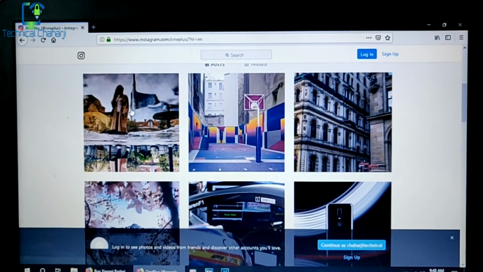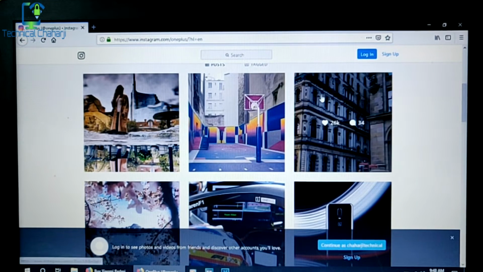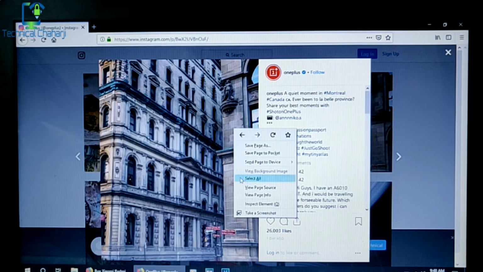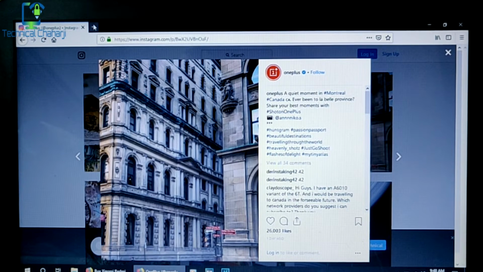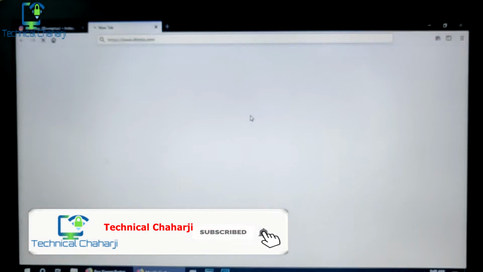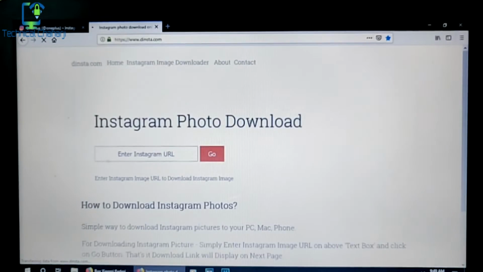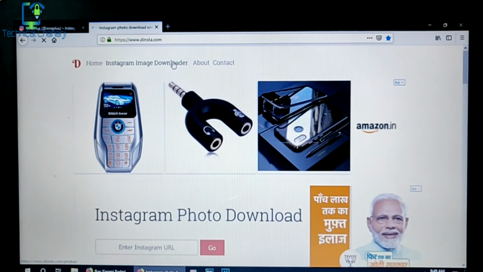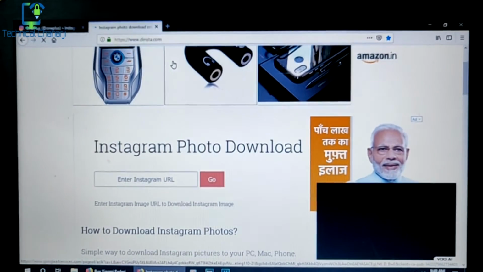So here you can see various kinds of pictures. Suppose I like this building picture over here and want to save it and use it as my wallpaper. But if I right click on it, I'm able to see a couple of options but not one to save the picture. So what's the solution to that? You just need to go to a particular website. So this is dinstar.com, from where you can easily download any sort of picture which is publicly available.